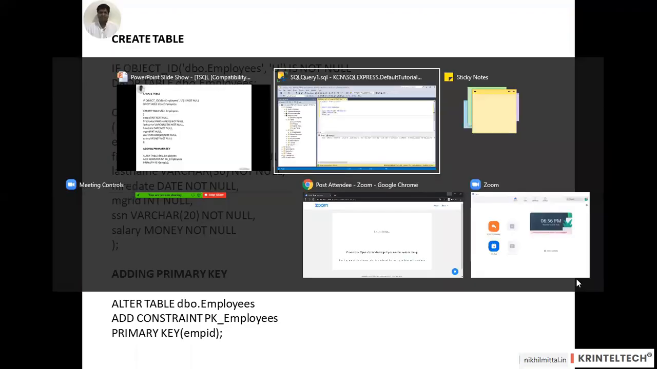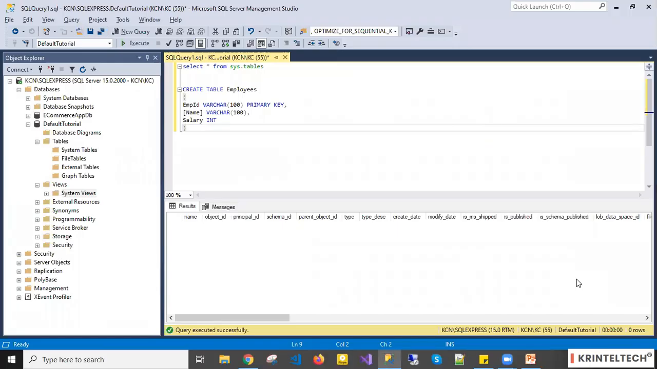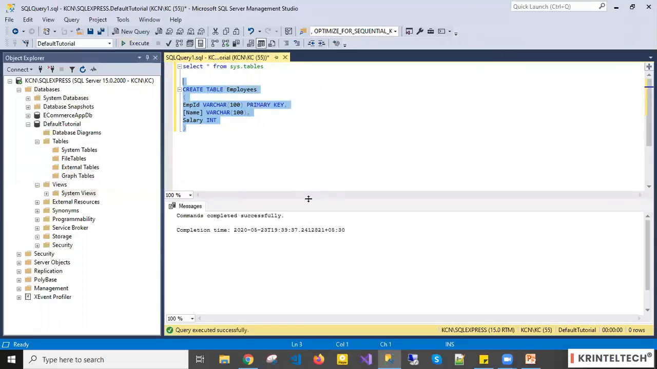This command can be used if you are not defining a primary key at the time of creation of the employee table. For example, if you create a table which does not have a primary key, it is called a heap table. And if you have defined a heap table at the initial start, and later on you come to the conclusion that you need a primary key, then you can alter that table and create a primary key. So I am just creating a simple table here, and I am executing it. So this table has been completed.